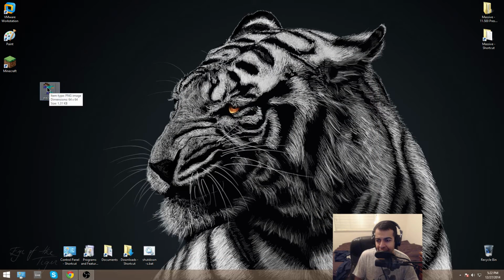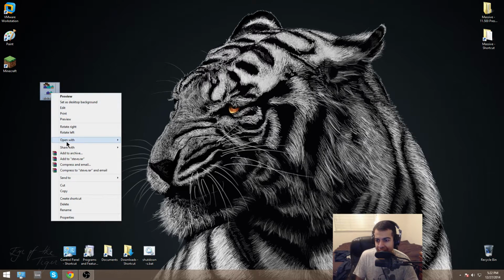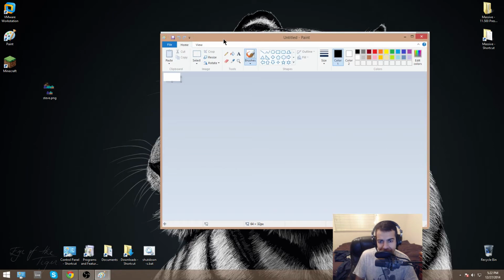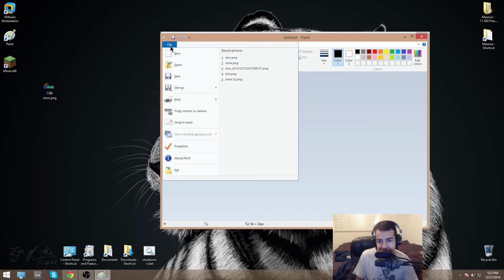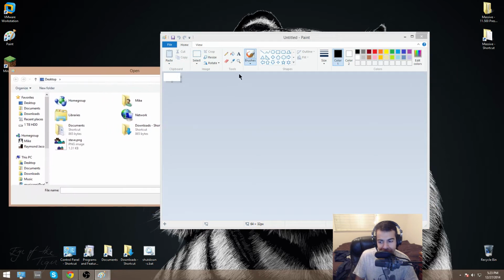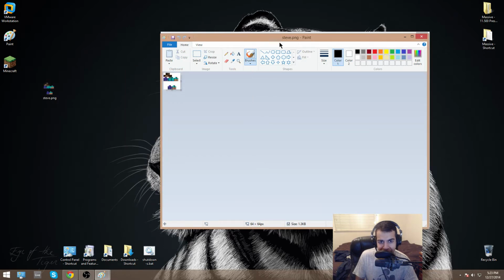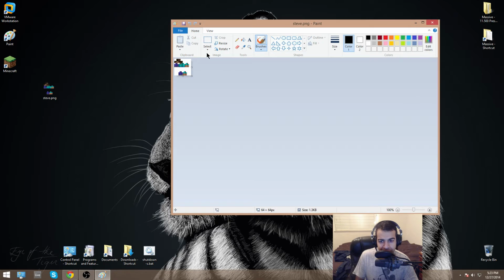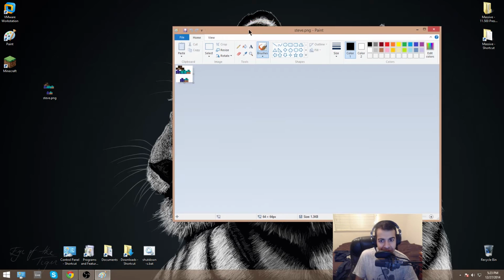And now we want to open up Steve with Paint. So just go ahead and right click on the icon, open with, and then Paint. Alternatively, you could open Paint by itself and then go to File, Open Steve. Okay, and then Steve will be right there. But anyway, Steve is very small. He's actually 64 pixels by 64 pixels.